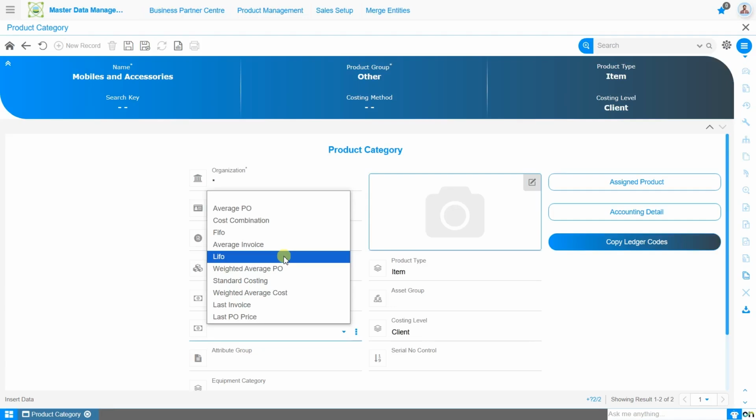When selecting FIFO or LIFO as the costing method, it is mandatory to ensure that the material policy is also set to the same method. This alignment is required because both fields influence how inventory is issued and valued in the system. If the costing method and material policy do not match, the system will not allow you to save the product category record. This validation ensures consistency in inventory flow and cost calculation.